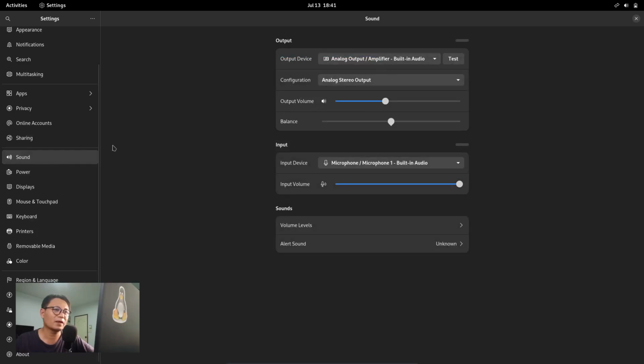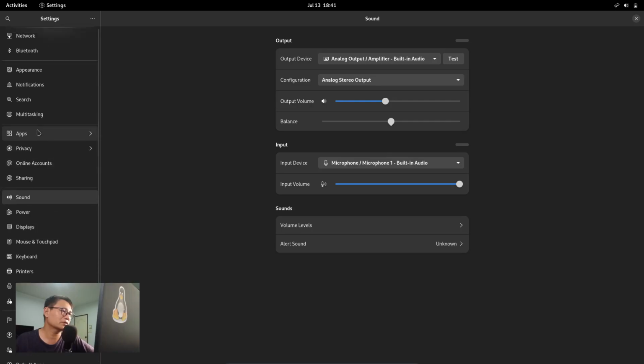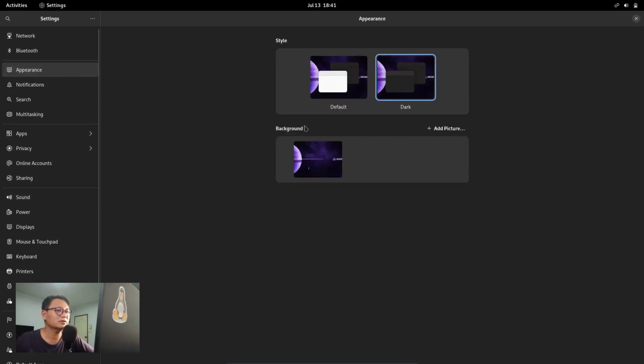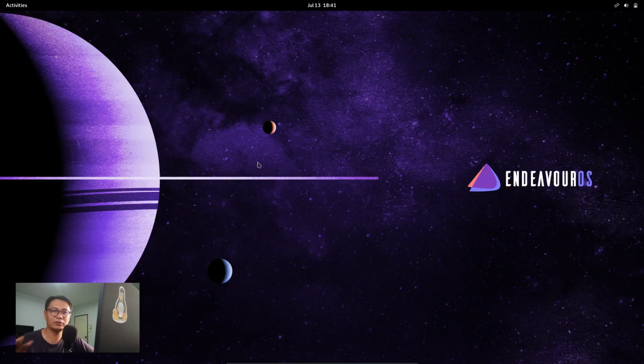Sound. You have the sound input, built-in output, and so on and so forth. Multitasking, notification, appearance. Let's go to the appearance. So I have this in the dark mode right now, and there is only one background. But no worries, we could download from their website or any website in particular. So you only have one wallpaper provided. Before, they had a lot of wallpapers. I don't know why they only released this one.